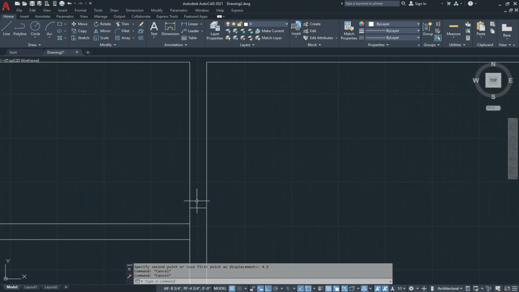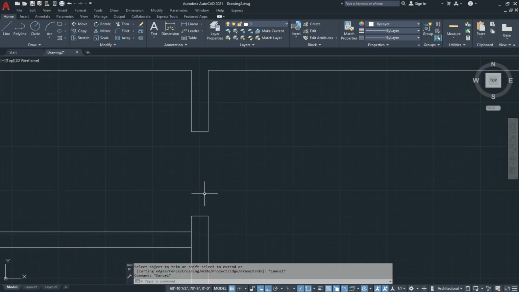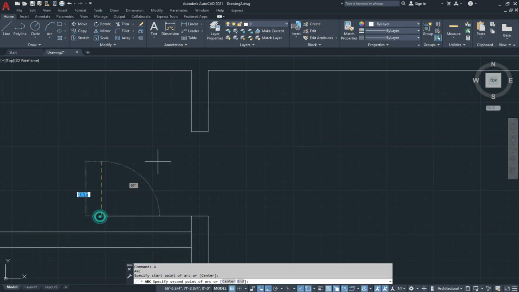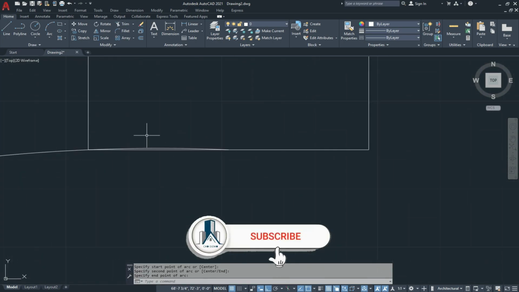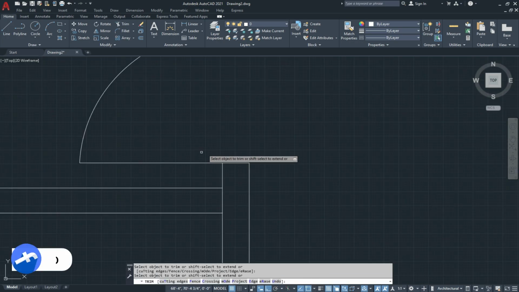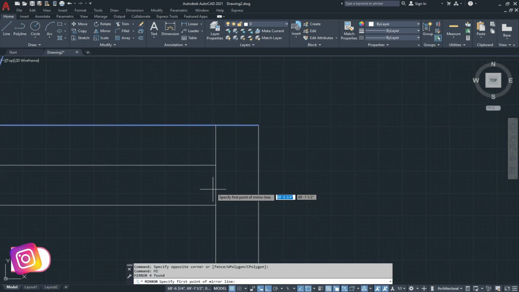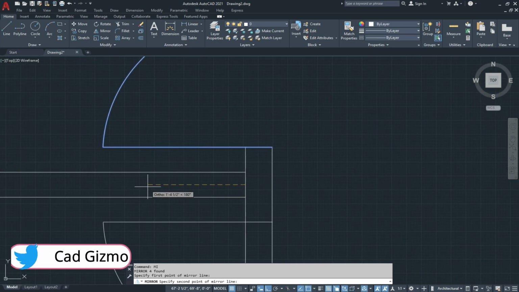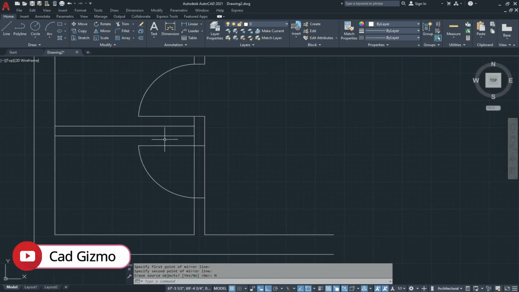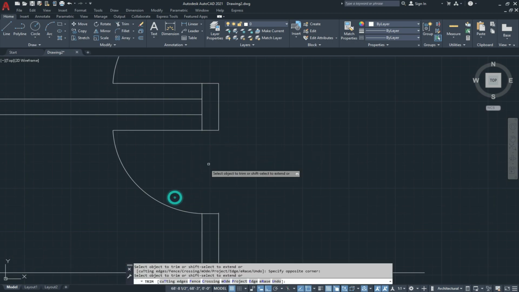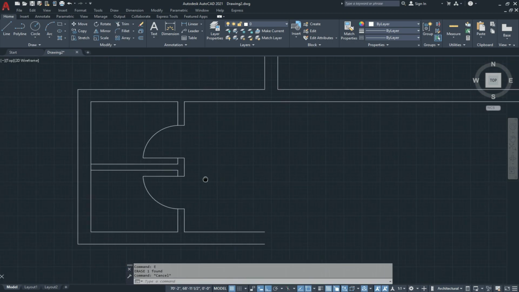Move it 4.5 inches and give the door width 2 feet and trim this. Give the door height 2 feet and make an arc to draw a door panel. And mirror this door with this center axis point and give the direction and click on no. Trim these extra lines and delete it.